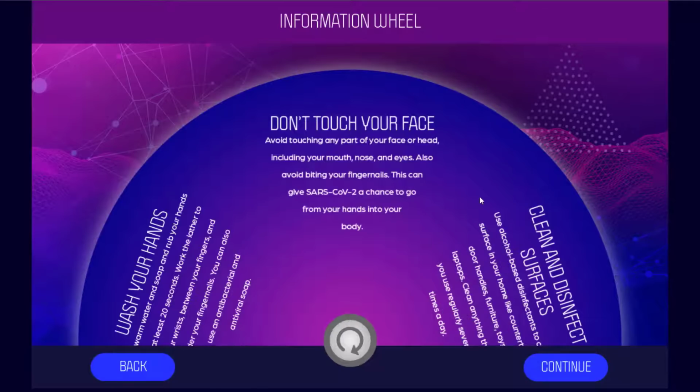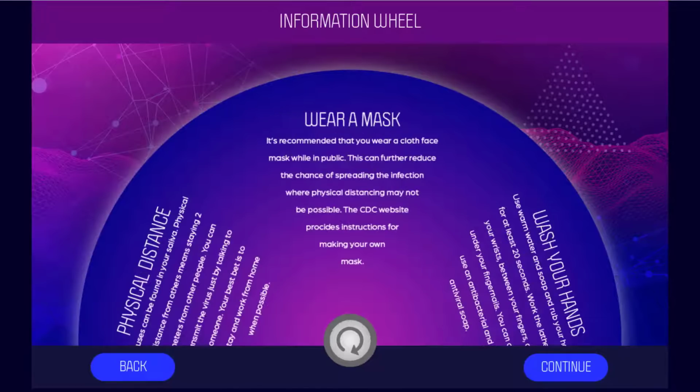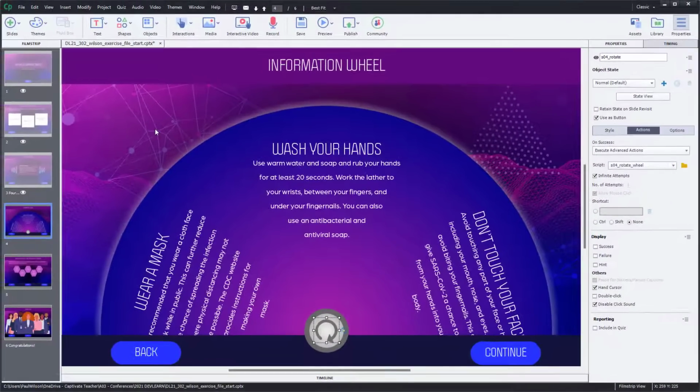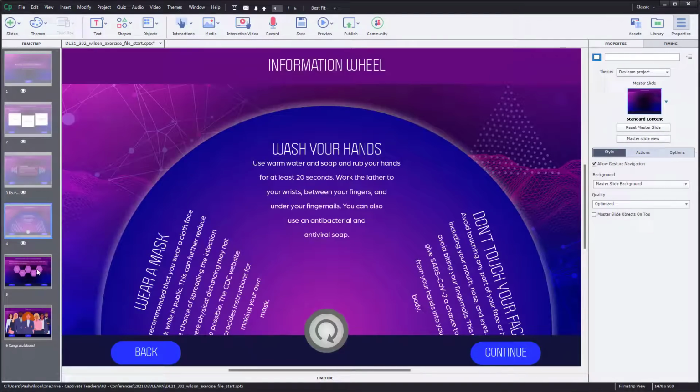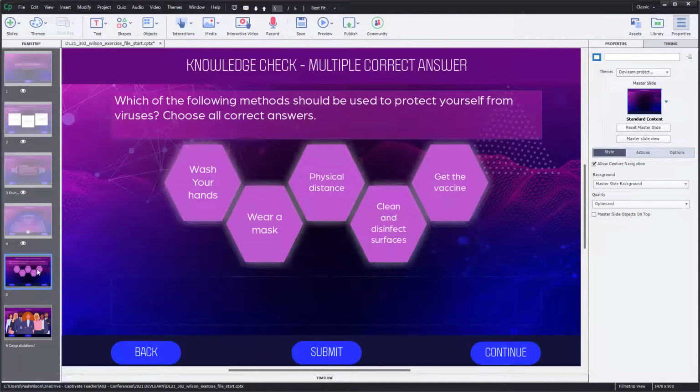And quite frankly, this is a useful interaction if you just want something a little bit different, because obviously we've all used click to reveals and tabbed and accordion interactions and all that good stuff. So this is just something a little different to add a little variety to your e-learning course. I'm going to go ahead and hide this slide and move on to the next interaction.